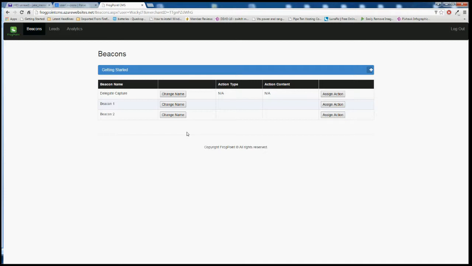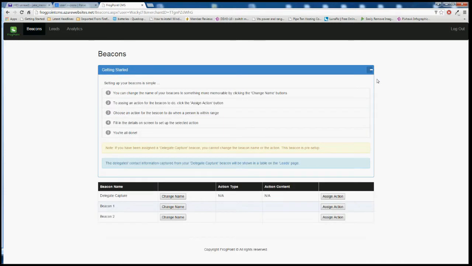Okay. Well, first of all, let's just have a quick look under this Getting Started tab, because it does give us some basic instructions here on what we can do. So setting up your beacons is simple. You can change the name of your beacons to something more memorable by clicking the Change Name buttons.